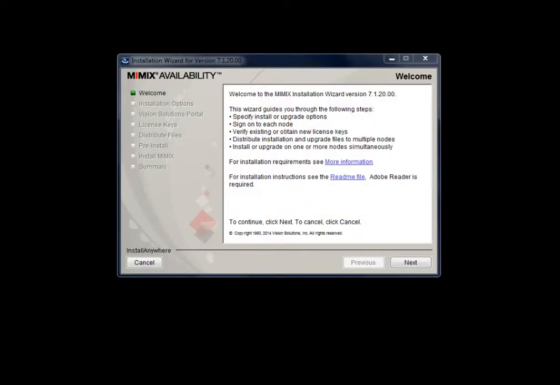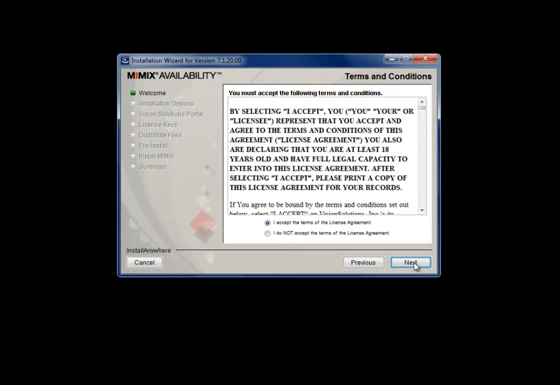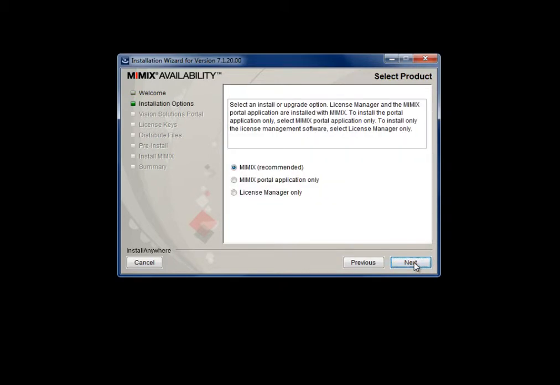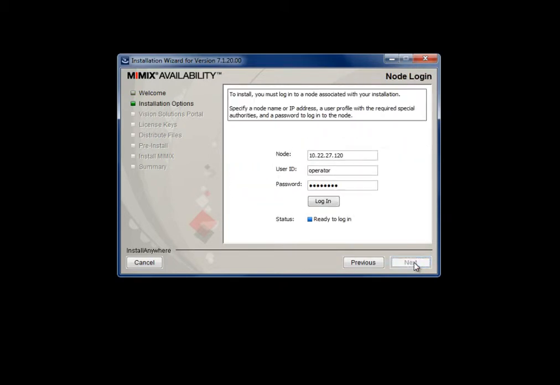The first task is to install Mimix on both the current and new servers. We will use the Mimix install wizard, which guides you through a series of steps, including legal agreements, install options, and sign-on credentials for both the source and target servers. Then the wizard downloads and installs the Mimix product to both servers in parallel.